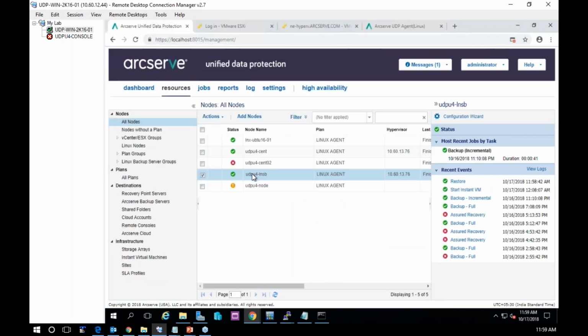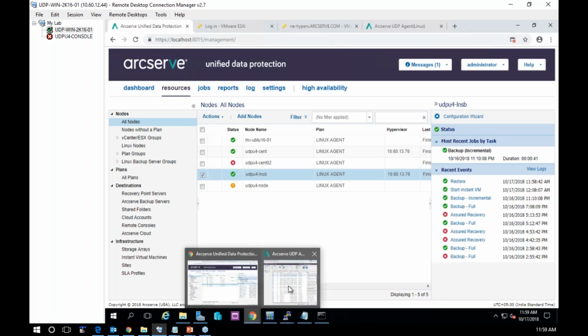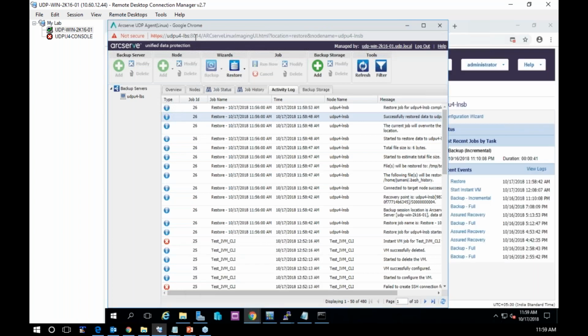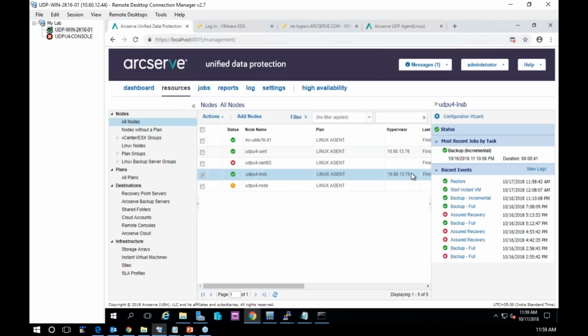Now, when we actually go ahead and right click on the node and perform a restore, what we have noticed is that it contacts the LBS on port 8014. So this is the LBS console on which we are performing the restore, and the restore status gets updated on both the LBS console as well as your Windows Arcserve UDP console.